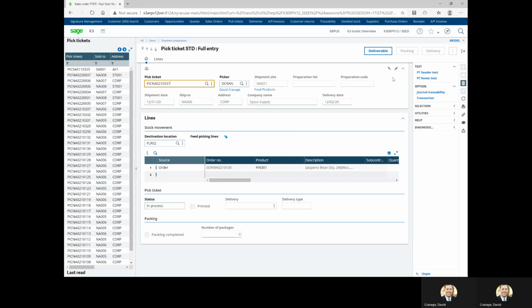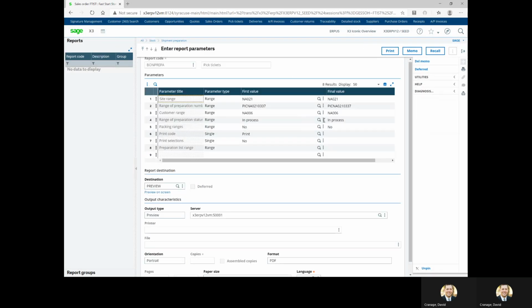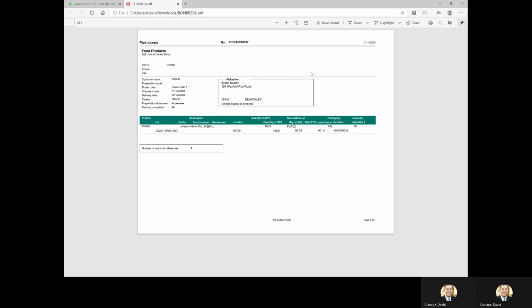So very, very powerful. We support directed putaways as well as directed picking. So a lot of very, very powerful stuff from a warehouse management perspective and a fulfillment perspective. So let's go ahead and print the pick ticket. So let's print that to the screen. There's the pick ticket. And actually, I wanted to print another one, so we're going to print two. Here is a very basic pick ticket.